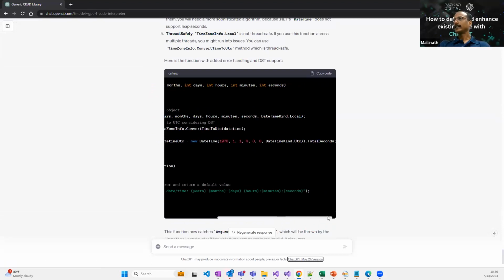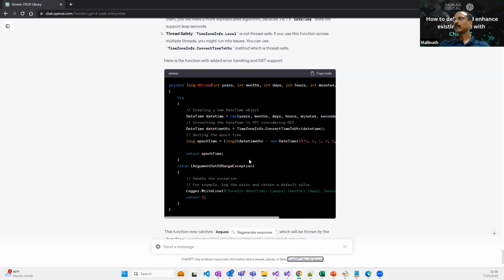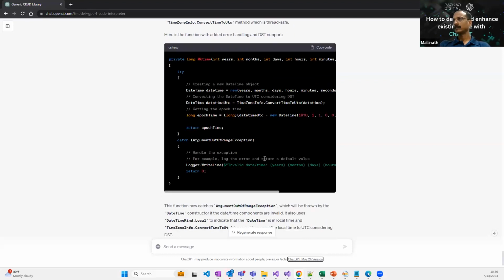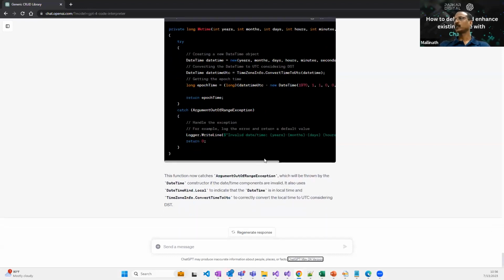So it is now considering the daylight saving and the other corner cases, which we took further and tested in the existing module, and it looked like that sorted out our entire issue.